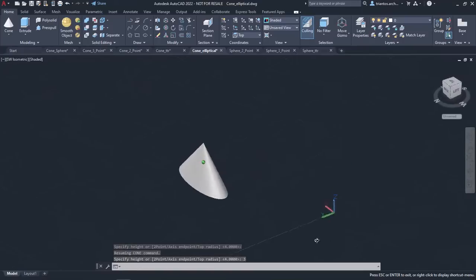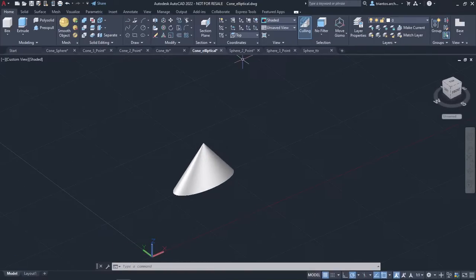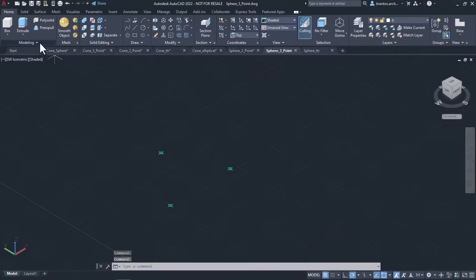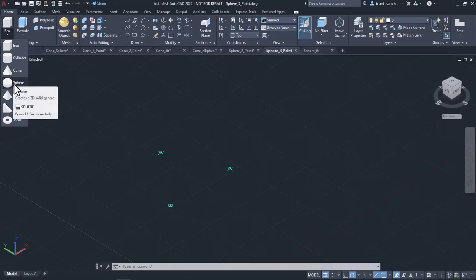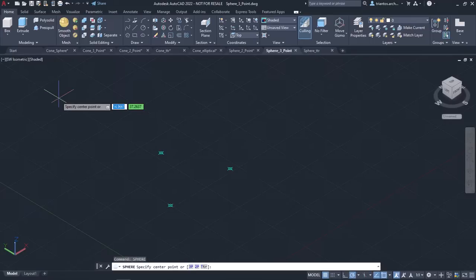Let's move on to the Sphere tool to create some spherical objects. The Sphere tool creates a solid sphere by defining its center and its radius and can be found in the Modeling panel of the Home ribbon if you click on the arrow below Box to expand the contextual drop-down. Alternatively, you can simply type Sphere in the command line and press Enter to activate the tool. When the tool is active, AutoCAD displays the following message: Specify the center point.